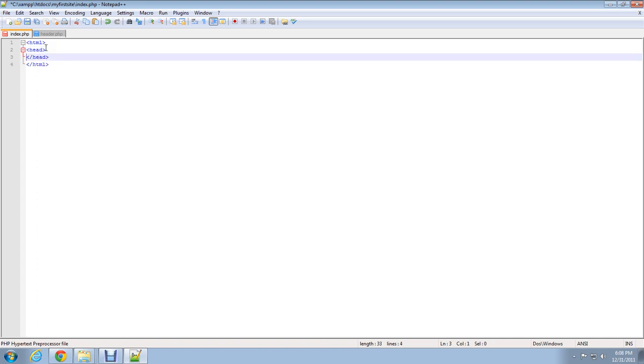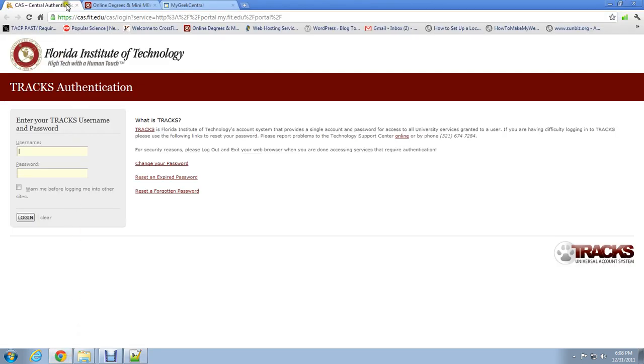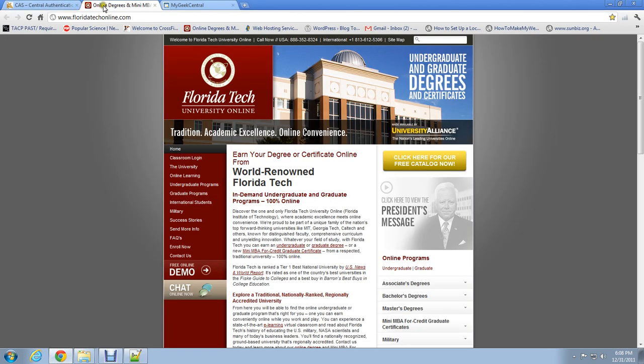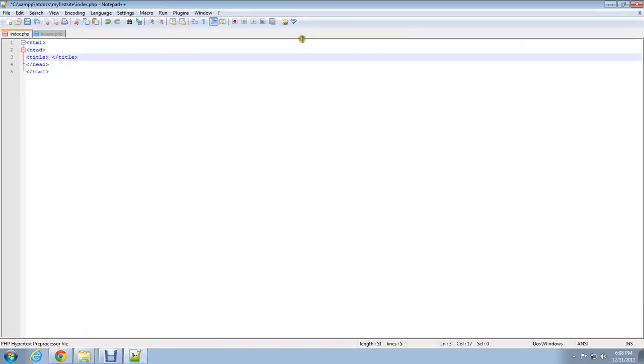Within our head, we are going to have our title, which is this right here. It's what the web browser is going to show as the name of the page. So don't put anything random in there. It is pretty key for telling what web pages someone has up inside of their web browser. So we're going to name this My First Site.